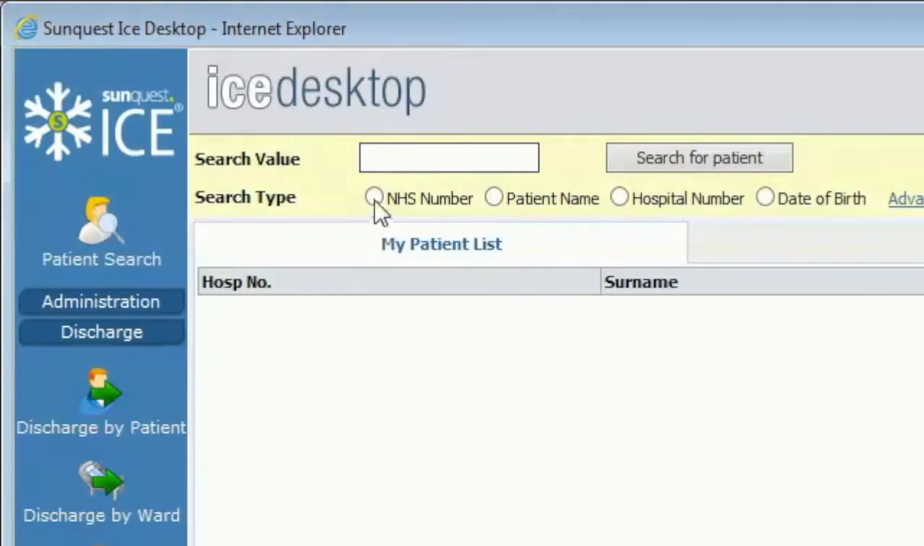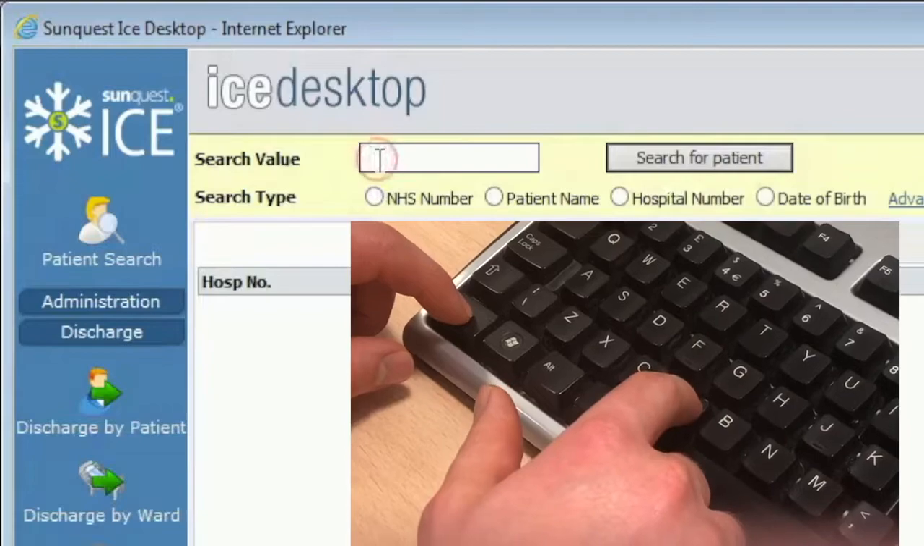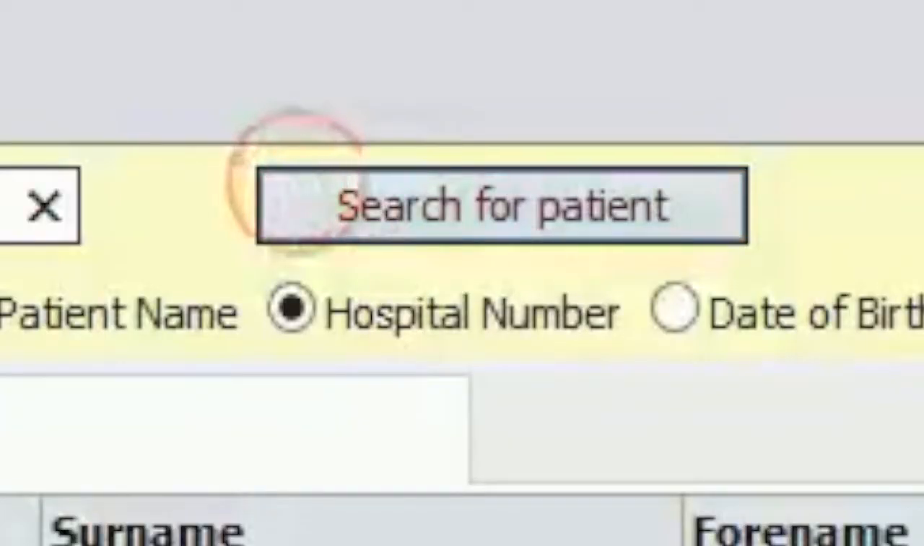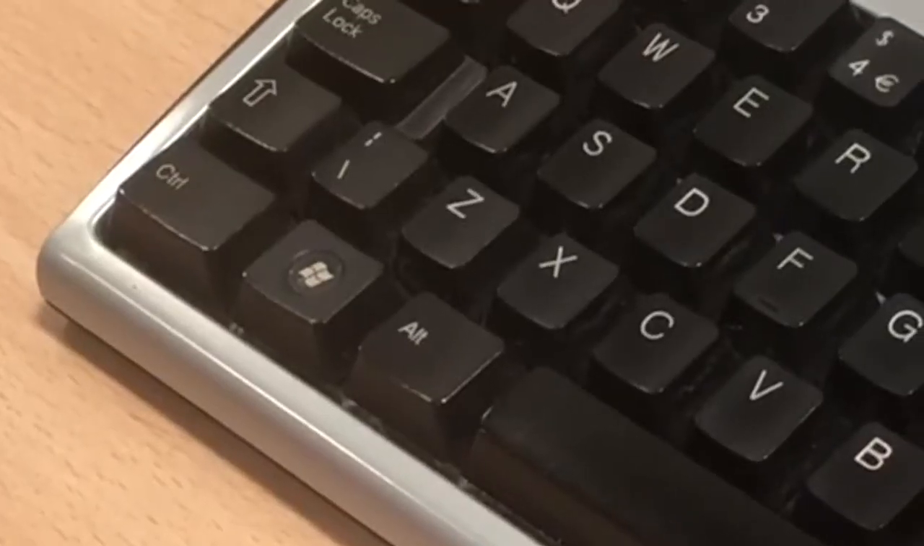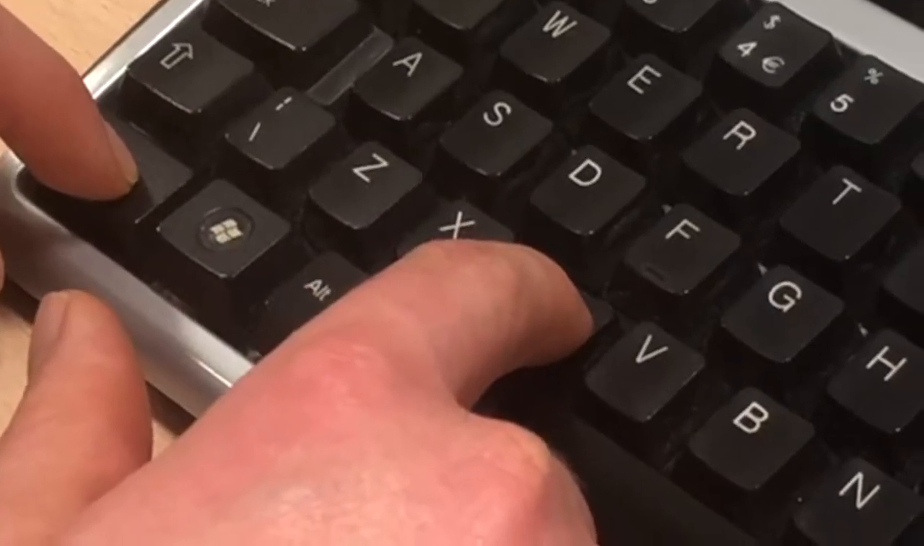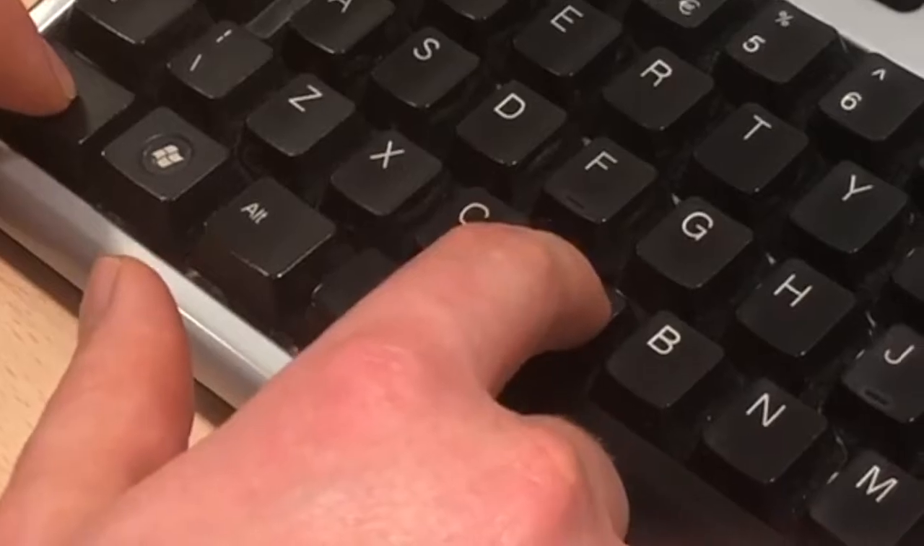Flip into ICE and select any ward location and paste the hospital number into the search field using the Ctrl and V keys together, and then click Search. Copying and pasting in this way prevents an unintentional transcription error of hospital numbers and means you are always going to get the right patient record.